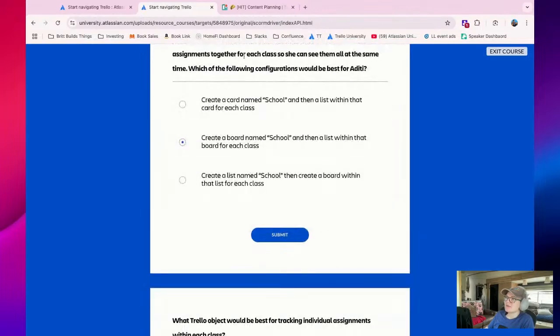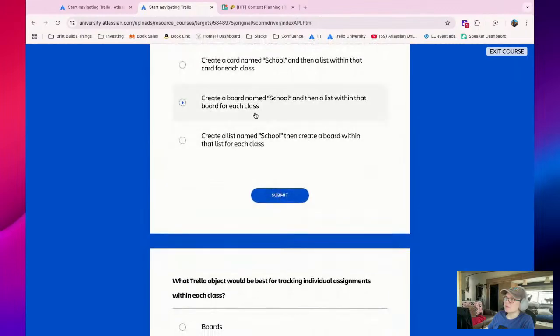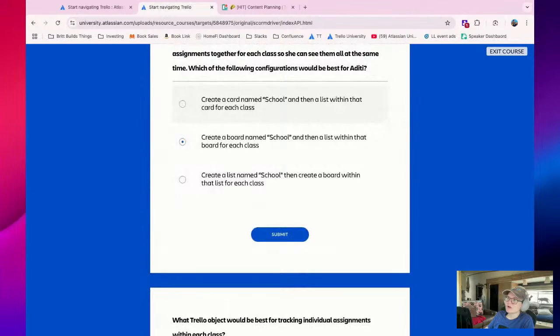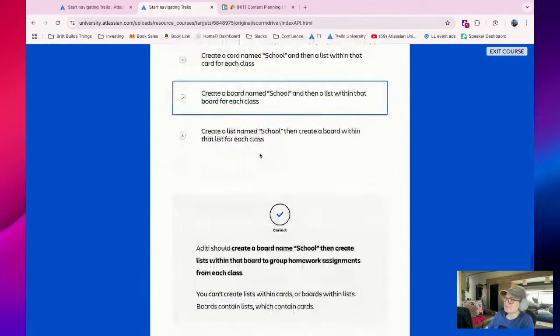So basically I think that's what they're going for. List named school and a board within? No, you wouldn't make a board within a list. You wouldn't make a list within a card. So yeah, they're literally just trying to trip you up here. So pay attention. You want a board and a list.